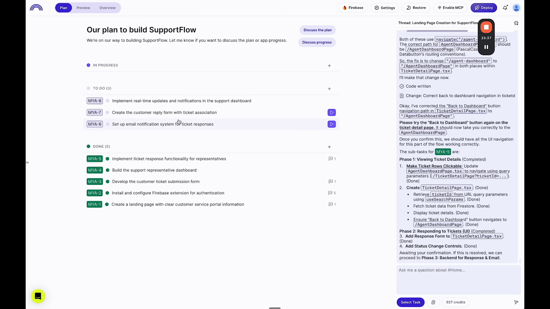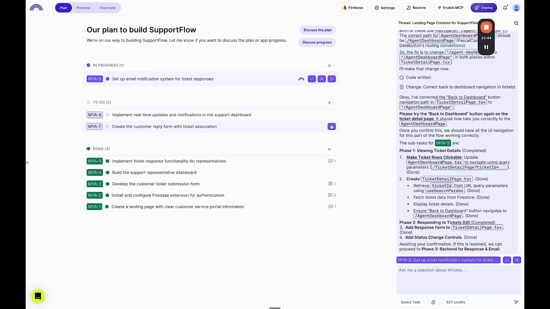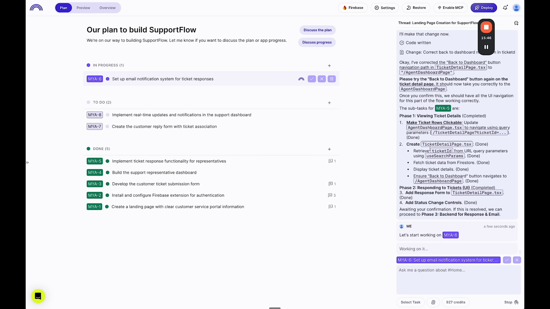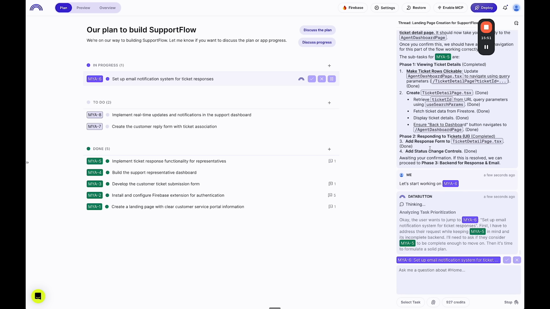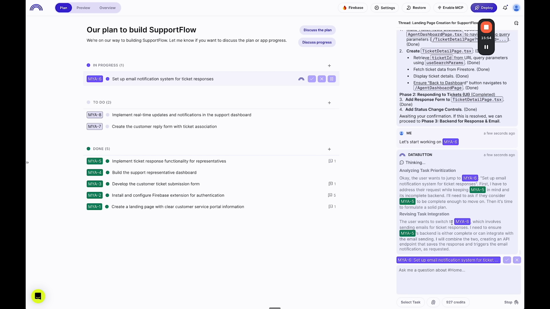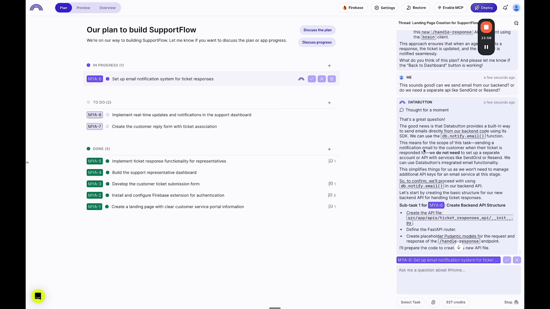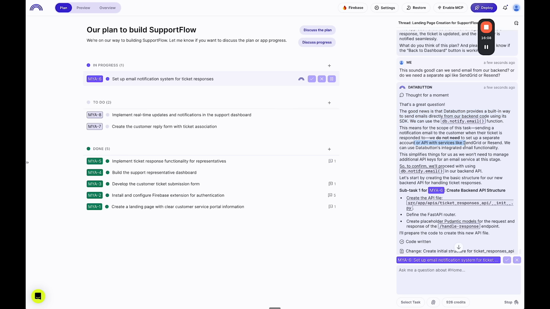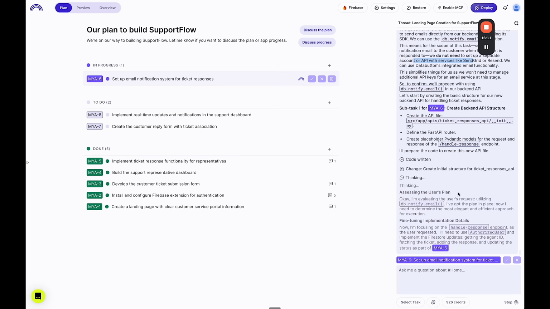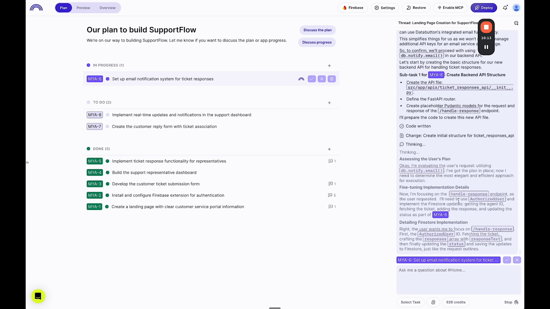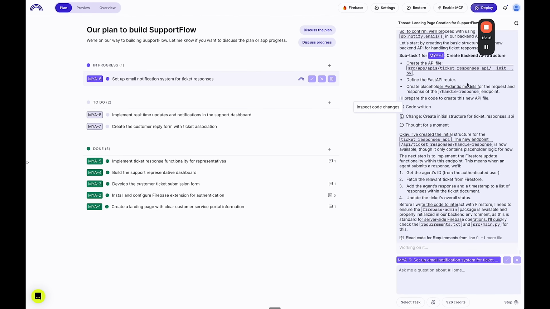We'll go back to the plan. And now we're going to set up an email notification system for ticket responses. And I'm curious how Databutton is going to suggest that we do this. I can think of different APIs we could use to potentially do this, which I could suggest. But first, let's see what Databutton suggests. So I asked it that question, and it's pretty cool. It says that Databutton does have the ability to send emails directly from their backend code, and we do not need to integrate with an API like SendGrid or Resend, which is great. So it's going to start working on this now, and I'll pause the video and let you know once we have something to test together.